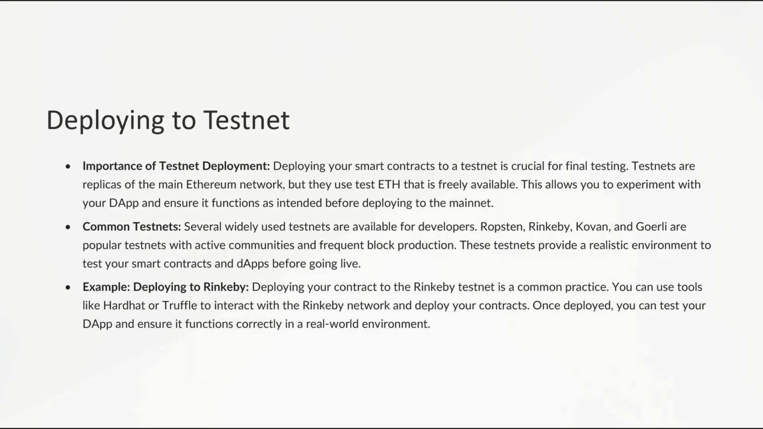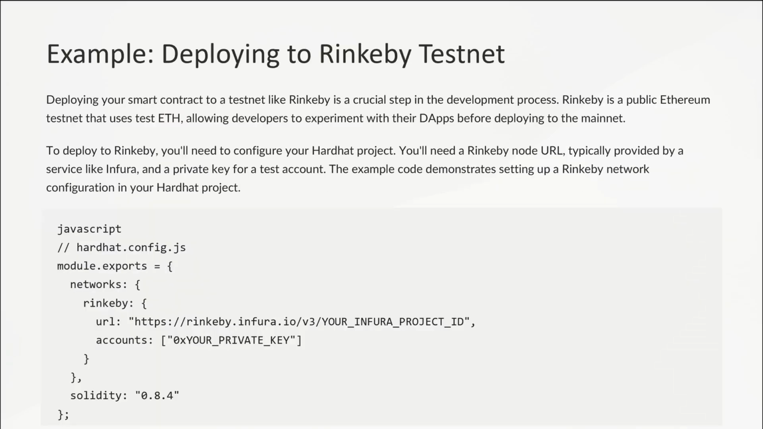Now, deploying to a testnet. Deploying to a testnet like Rinkeby allows for thorough testing in a safe environment before going live to the mainnet. Testnets use test ETH, enabling you to identify and fix issues without risking real funds. Configure your Hardhat project with Rinkeby, ensuring your dApp functions correctly before mainnet deployment. The configuration involves setting up the Rinkeby network in your project and deploying the contracts to this test network.